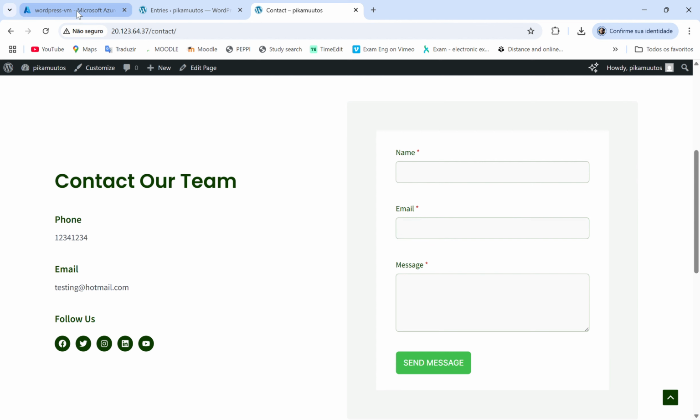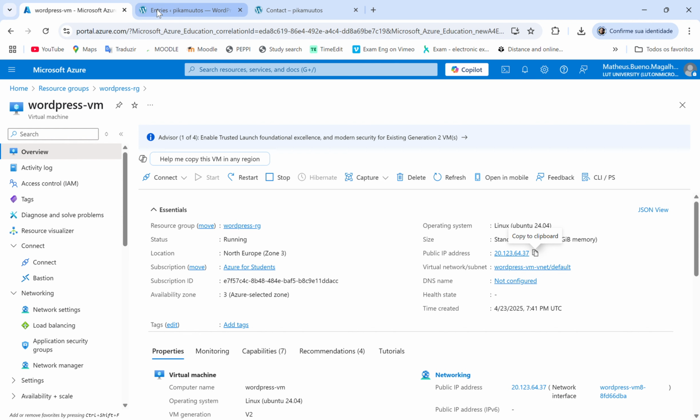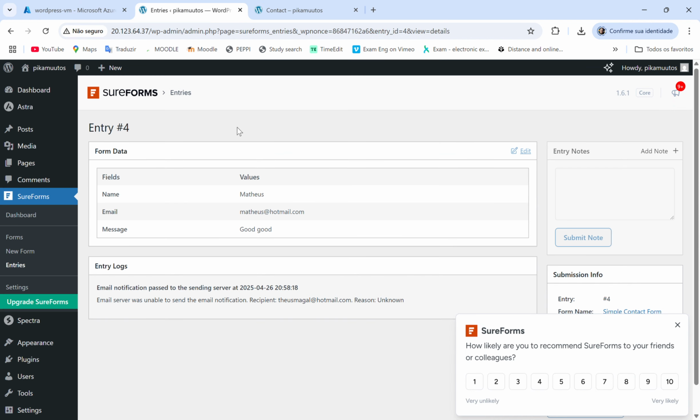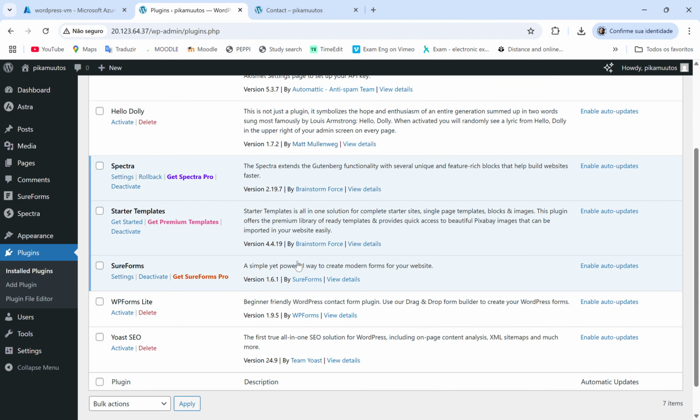So here we have the virtual machine, and here I have the web page, and here's the back end. Here in the back end, I have a few plugins which I installed. You can see right here, these three are activated. This is the form which handles form data, some starter templates which I used, and this is more tools for editing the page after it's ready.